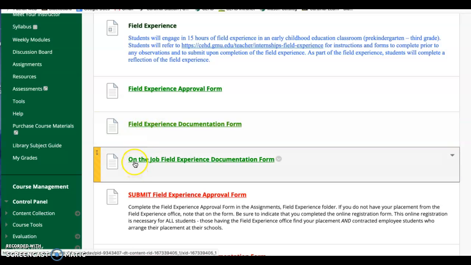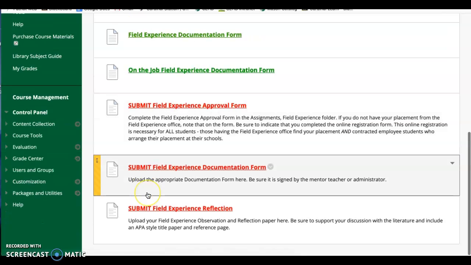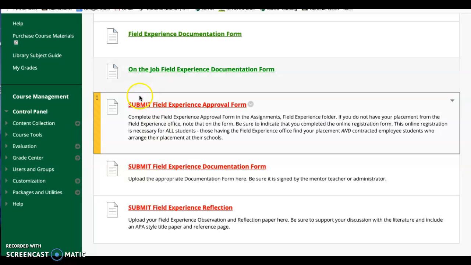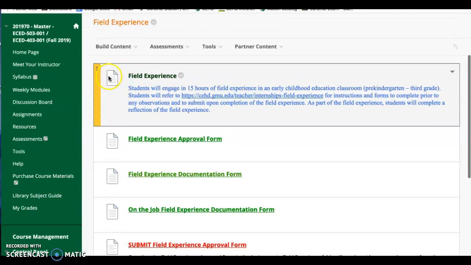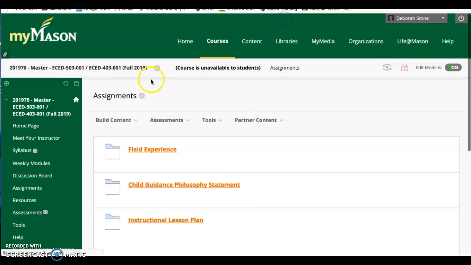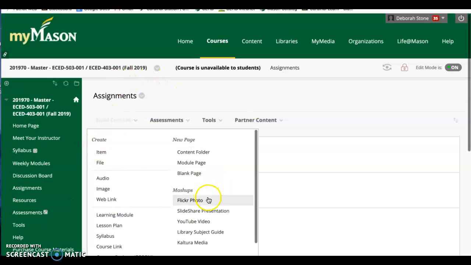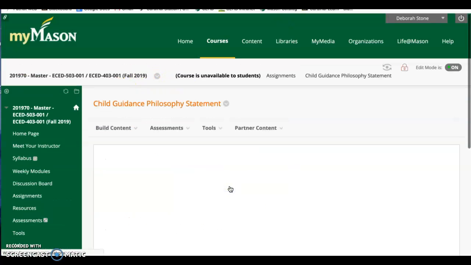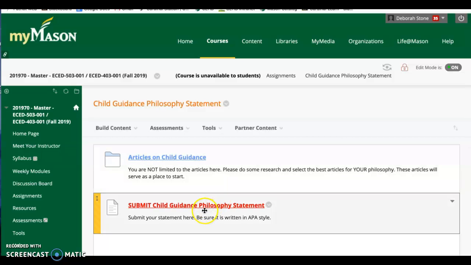If you did an on the job because you're a contracted teacher in a preschool through 3rd grade classroom, you will complete this and have your assistant principal or principal sign it. And then you submit all of your documents down here in the correct links. That's the format for the other assignments as well. For your philosophy statement, you are going to submit it here.